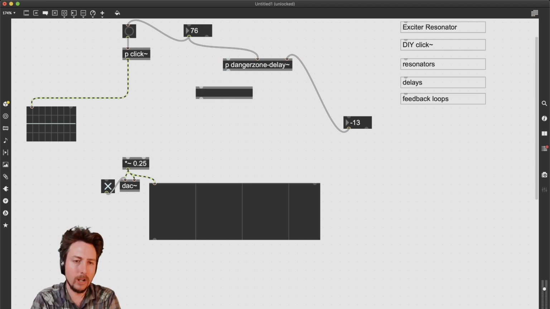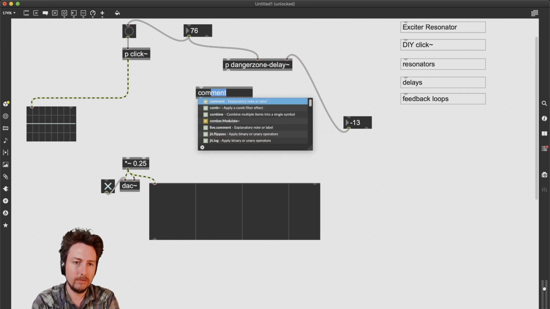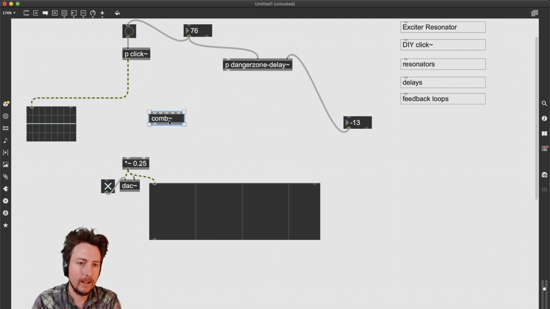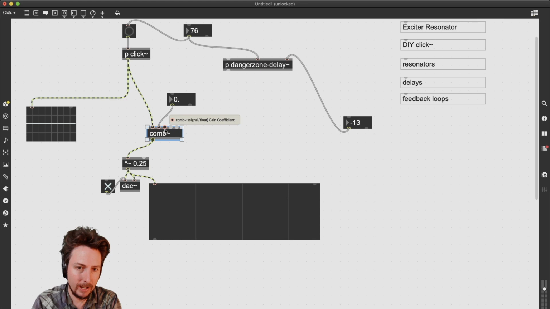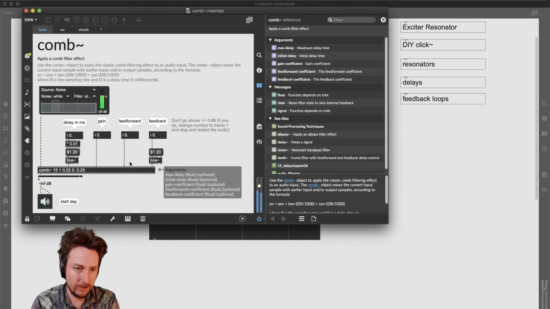Let's play with one other that has a little bit of protection built in. Let's play with comb tilde. Same kind of idea. When we run our audio in, run our audio out, we have a delay time in milliseconds, and we have some feedback and feed forward coefficients.